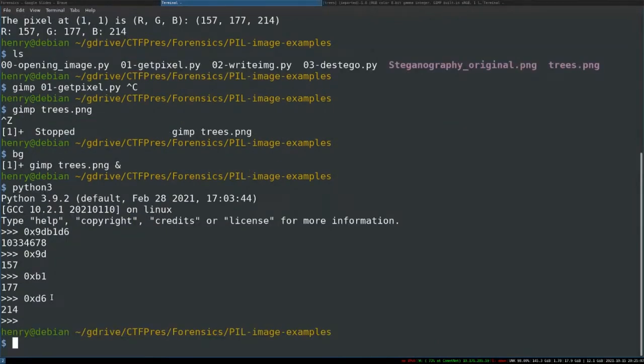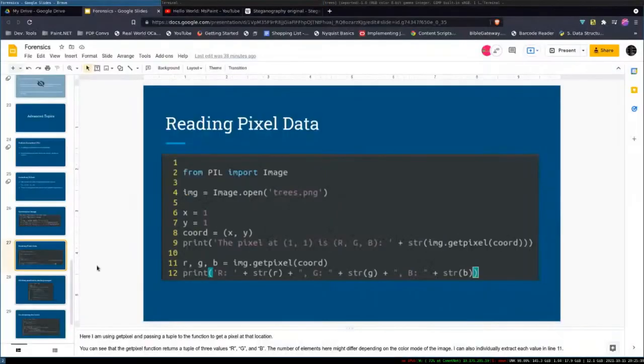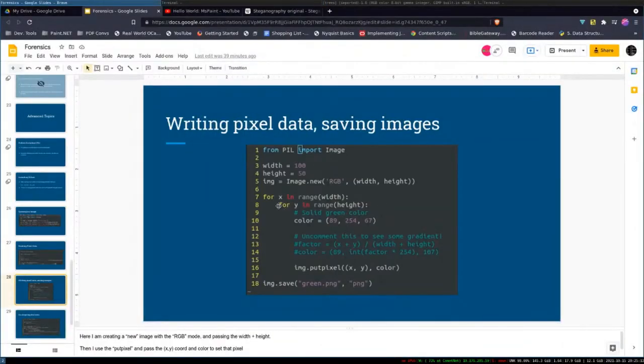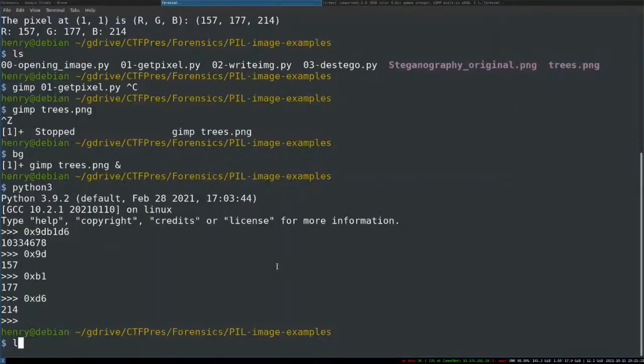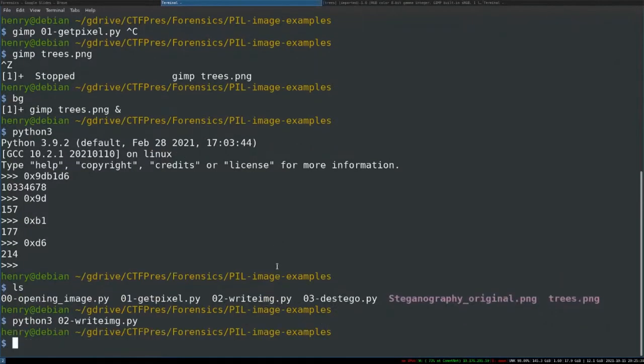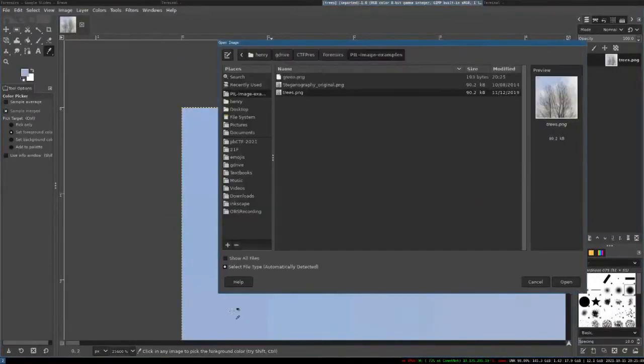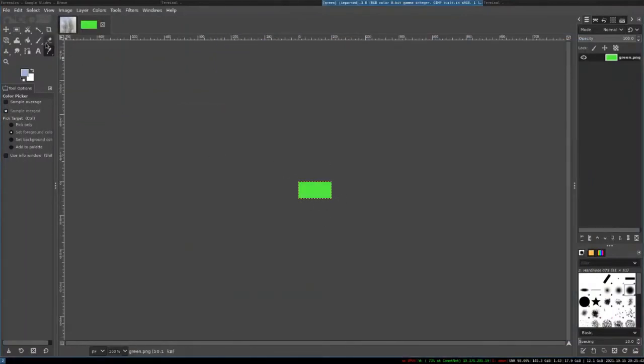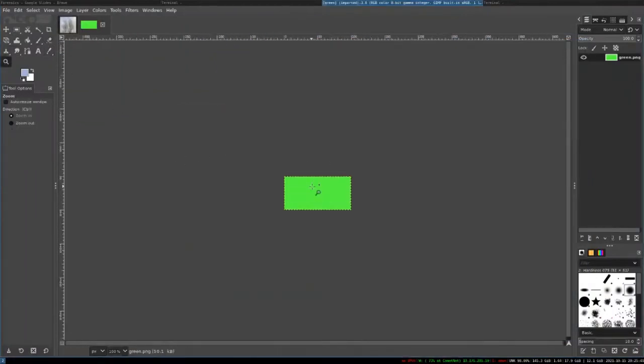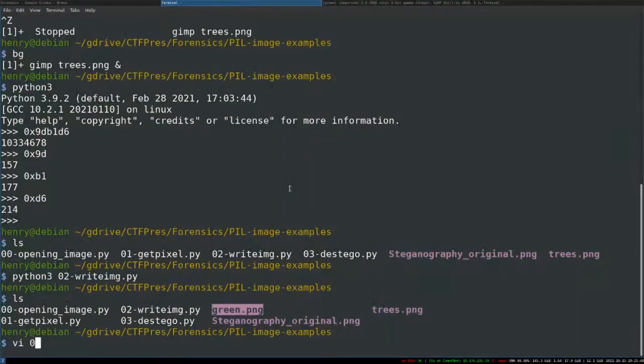So now let's look at this third example that I had here. Here I will be creating a new image, using new instead of loading in an image. Here I'm just putting a pixel there and then writing it to a new file. If I run this one, it will create a new file called green.png. And if I open it up, it's just a green background. Nothing very interesting, but we can do something more interesting with that.